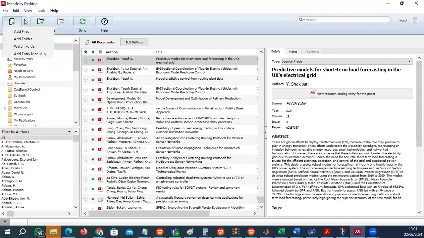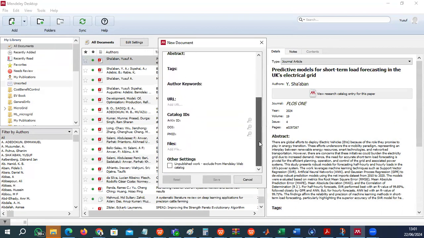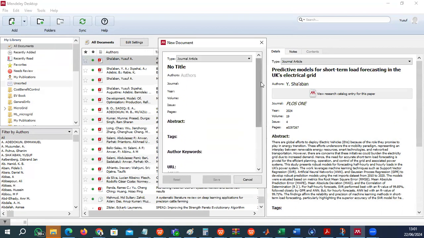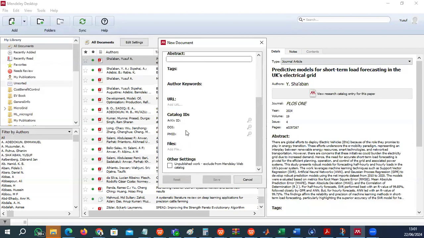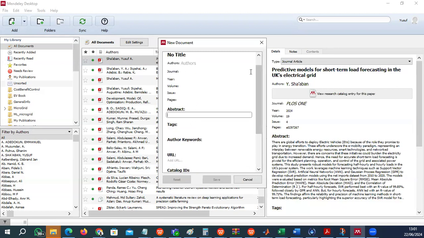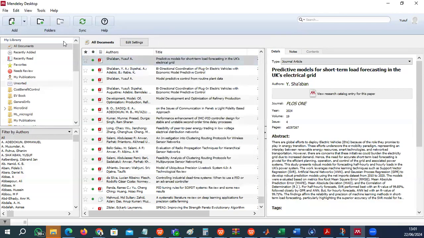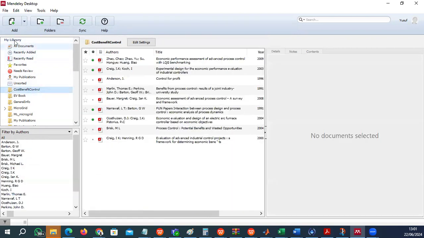Another one you can do is you can add an entry manually. So you have a journal article where you know all the data. So you just put it here. You select what it is, and then you add the fields that you have. Okay, add all the fields that you have. Well, I rarely use this functionality. And please note that when you want to add to a specific folder, you go to the folder. When you're in that folder, then you can carry out the add operation.